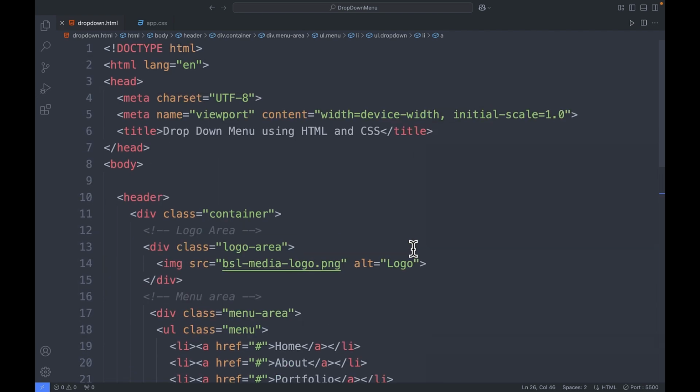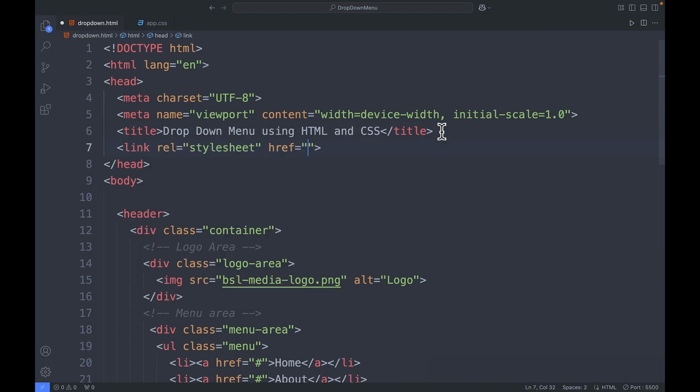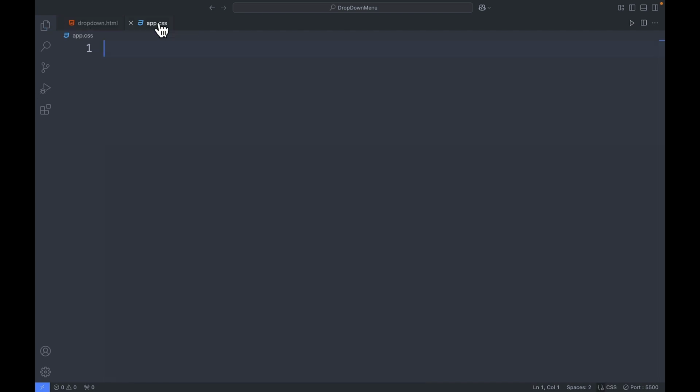Now the bulk of the job will be coming from CSS. So now let's link our CSS. Oh, not supposed to be style, app. The app is empty, so we're going to start from scratch.